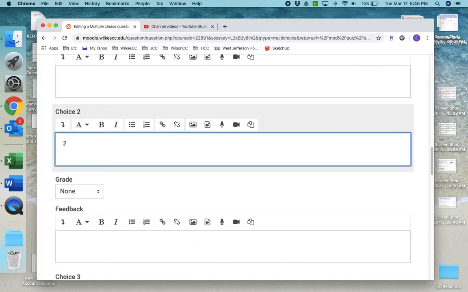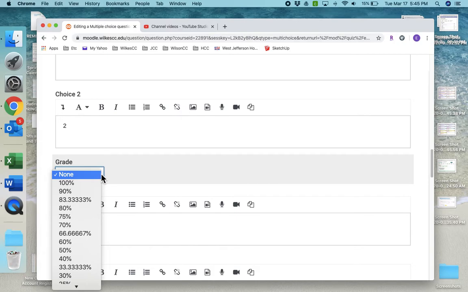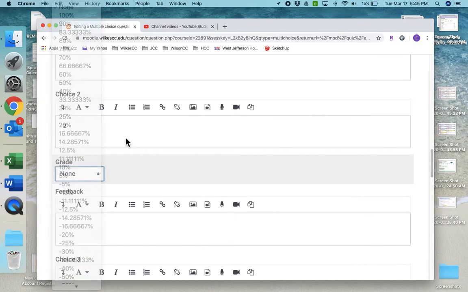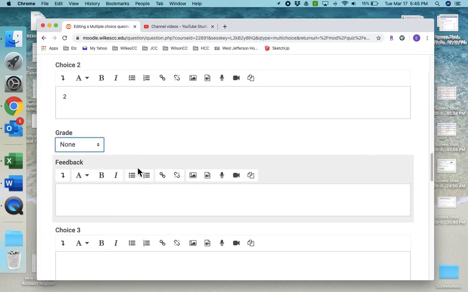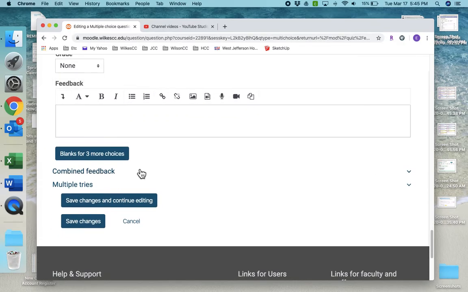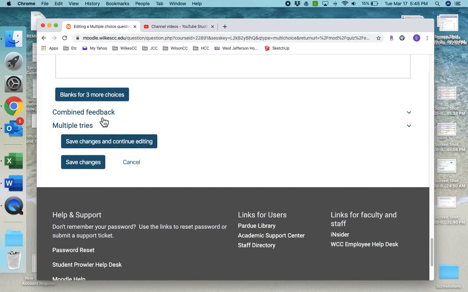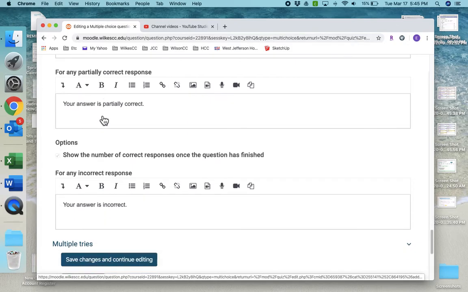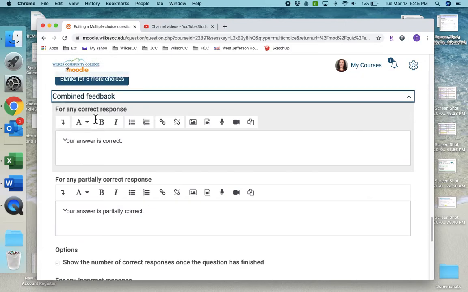For the second answer, whether it's 100, no credit, or partial credit or something like that, you can put that there and so forth. If you need more choices, you can click blank for 3 more choices. So you can put as many choices on here as you want to. Then it says, well, this is just telling them if it's right or not.